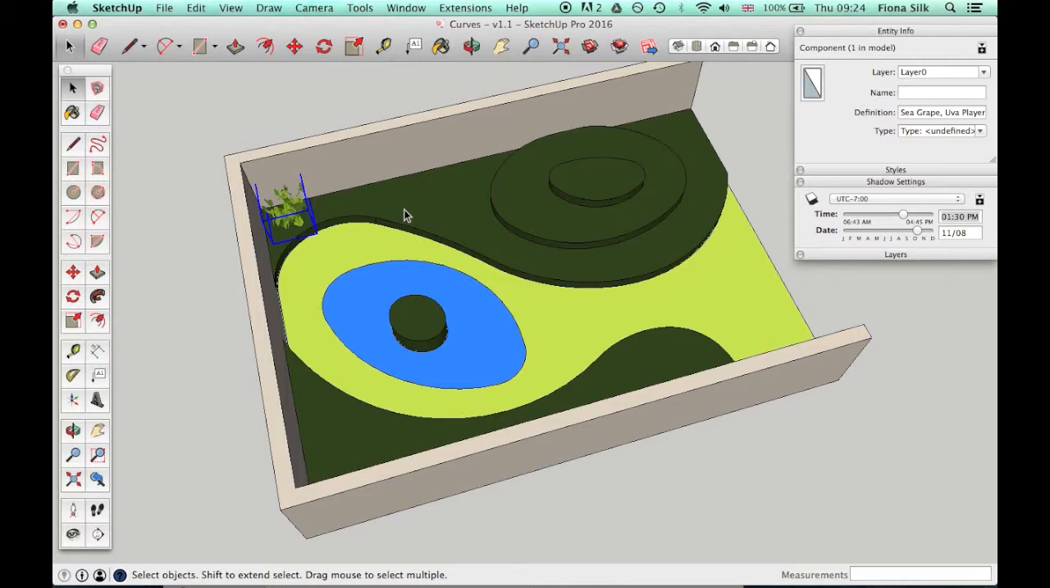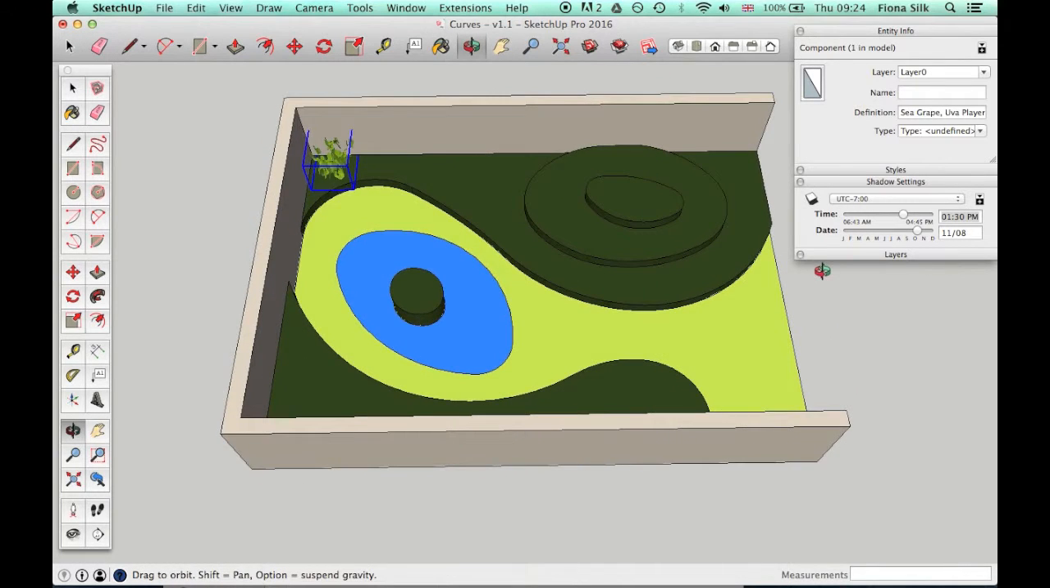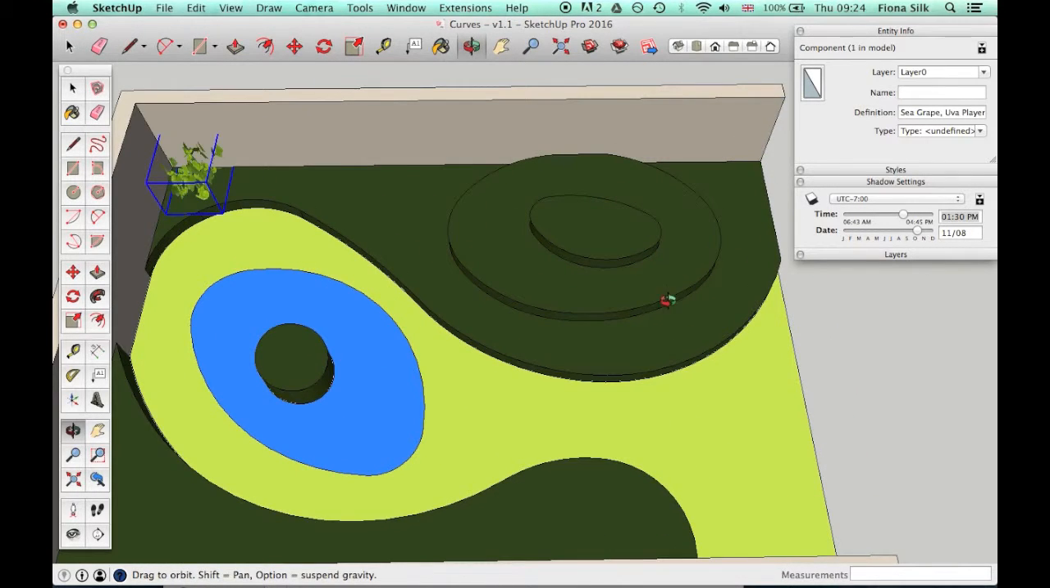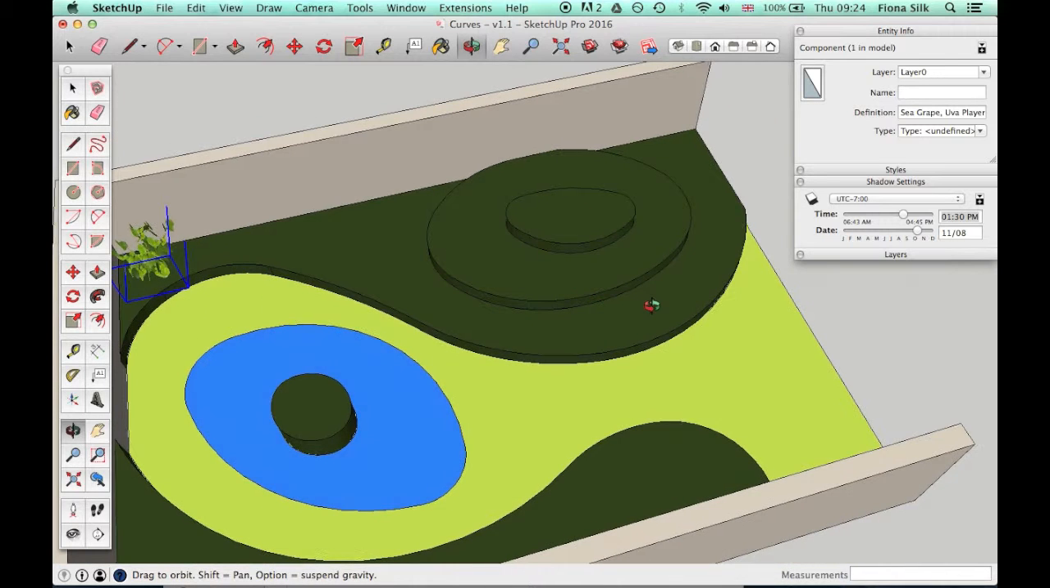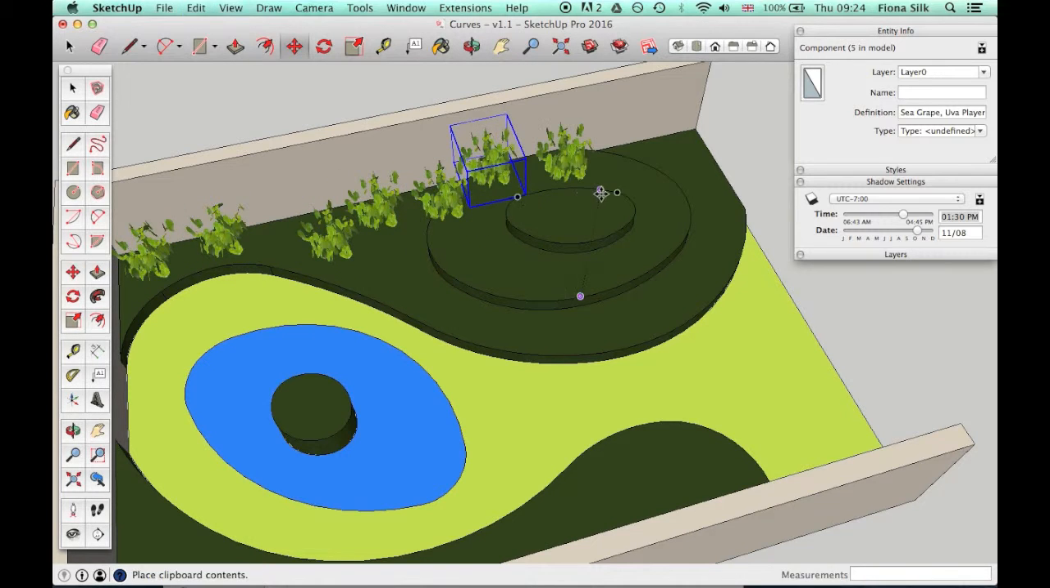So the command for that is either Control-C to copy or Command-C on a Mac and Command-V to paste on a Mac or Control-V on a PC. So I'm going to start by showing you a way not to do this, which is kind of the way that you would automatically go about placing plants. So copy my plant, place it here, and I'm just going to try and cover the whole area, put one there and there.